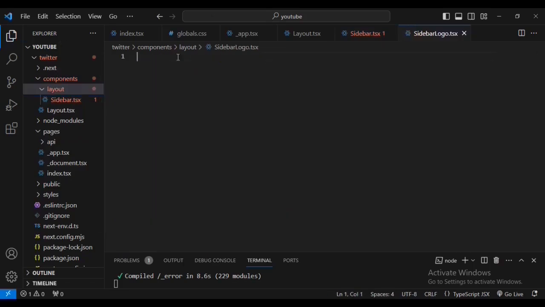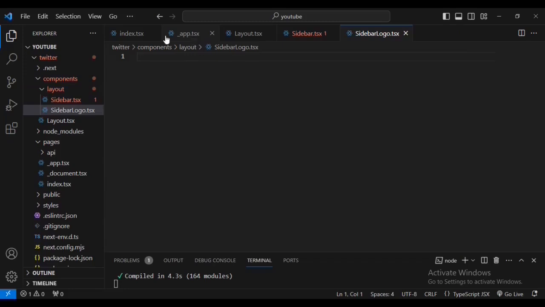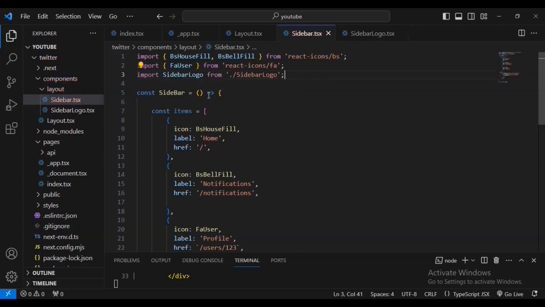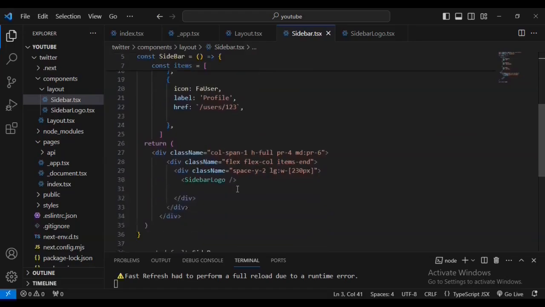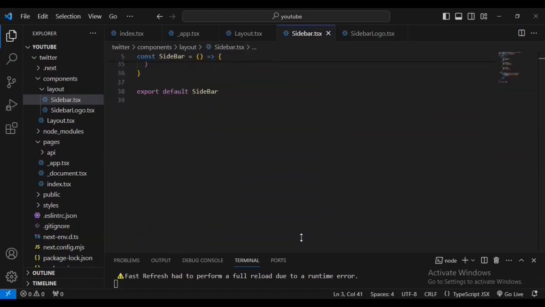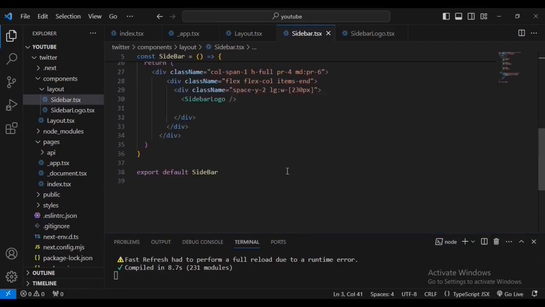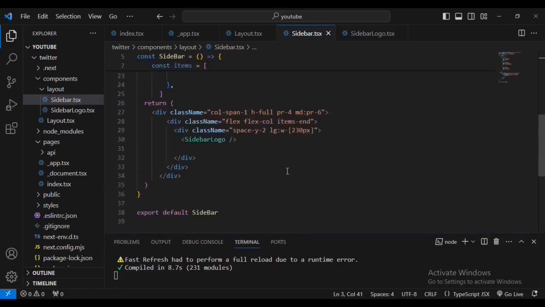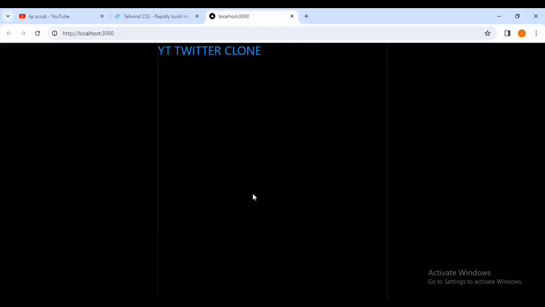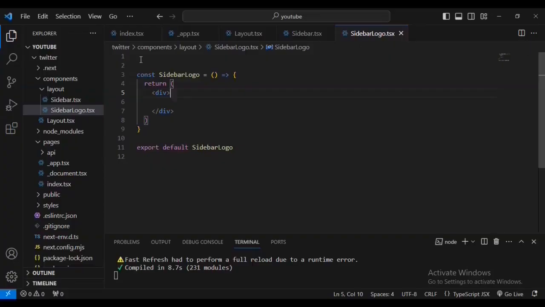Now we're going to run the snippet rafce. Let me close some files which I no longer need. I've imported SidebarLogo from ./SidebarLogo. You can now see that this error automatically goes away because I have successfully imported it. We no longer have any problems inside our project. If I reload this page, you can see we're back to our normal state.